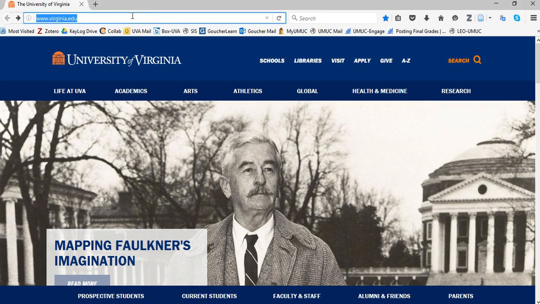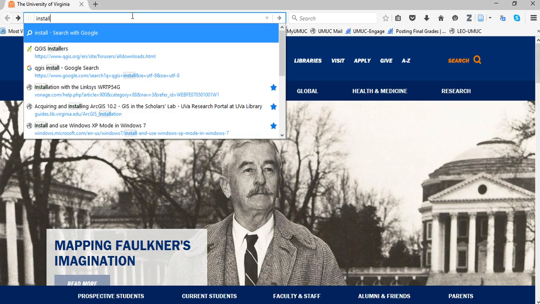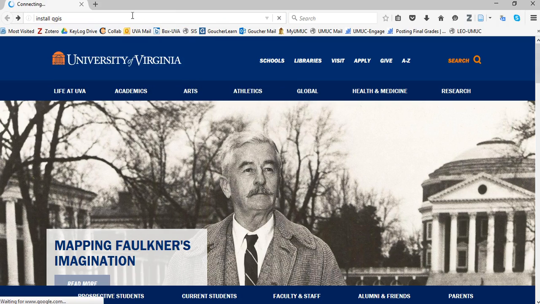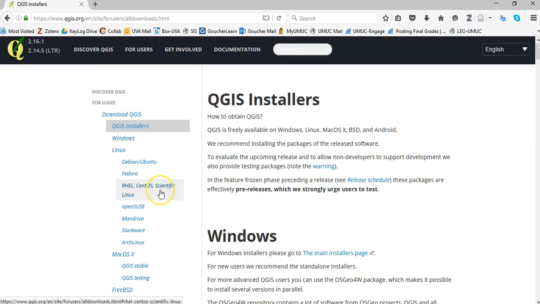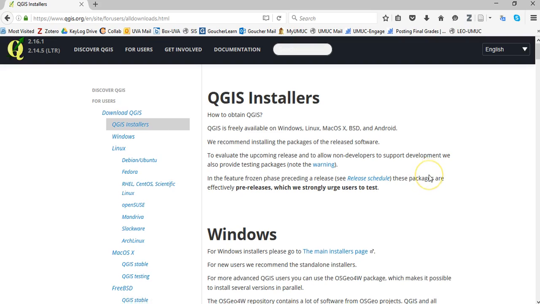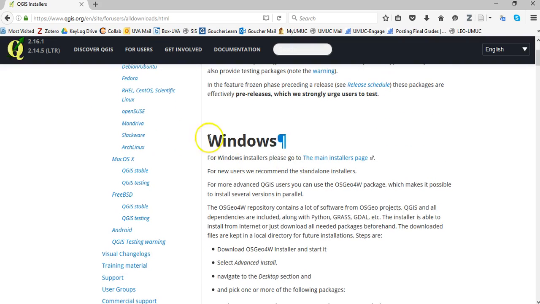So the first thing you're going to need to do is find the software itself. And so we're going to do that by typing install QGIS, and we'll do our usual Google search. And what we're going to look for is a link that says QGIS Installers, and this will take us to the QGIS.org website. And since we are installing on a Windows machine, we're going to go to this Installers page.